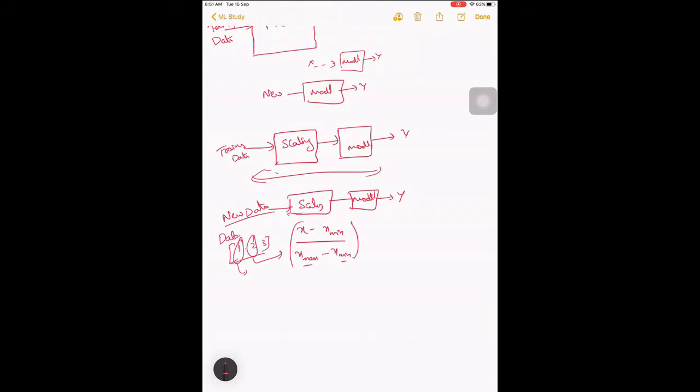So even though you may have multiple data points, still you should not use different values here. What you should be doing is using the values from training: for scaling here, you may have got some x min and x max from all the data you have, right?